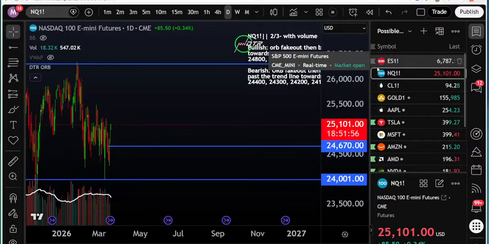You can pass your eval in 3 days. That's the fastest pass to payout in the industry. 40% faster than Take Profit Trader, which is awesome.